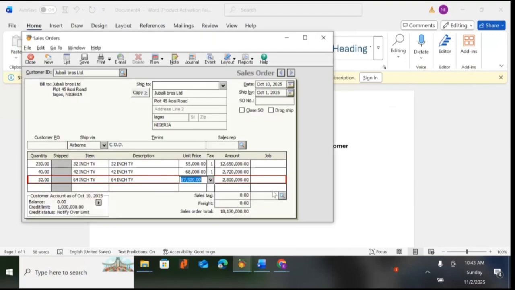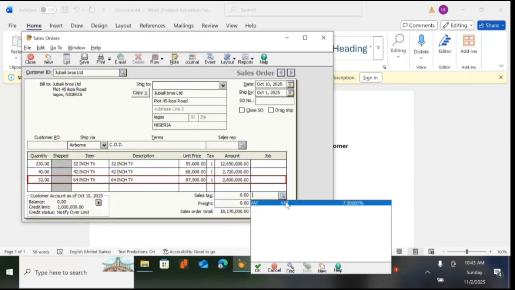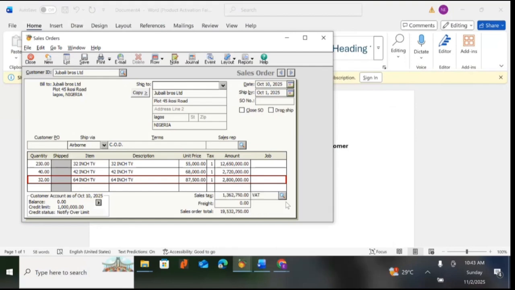So after this, you add your sales order. You see the essence of that sales order, sales tax that we created. You add your sales tax. So this is the VAT, and this is the amount. This is the amount the customer will be paying us. You can see now, this is the total amount the customer will be paying us, 19.5 million. If you deduct this amount from this, it's going to give us invoice amount. So after you have done this, just save.